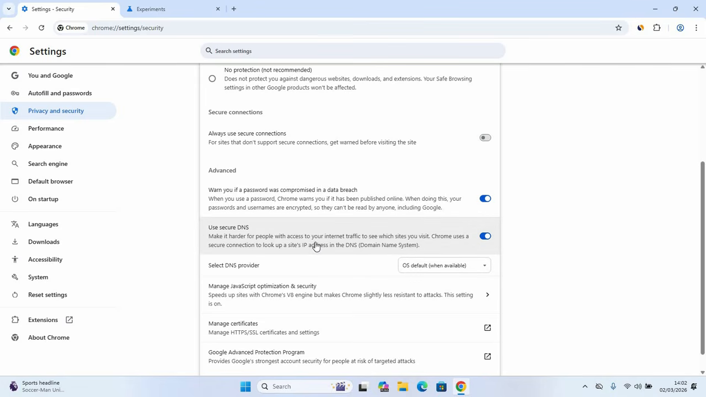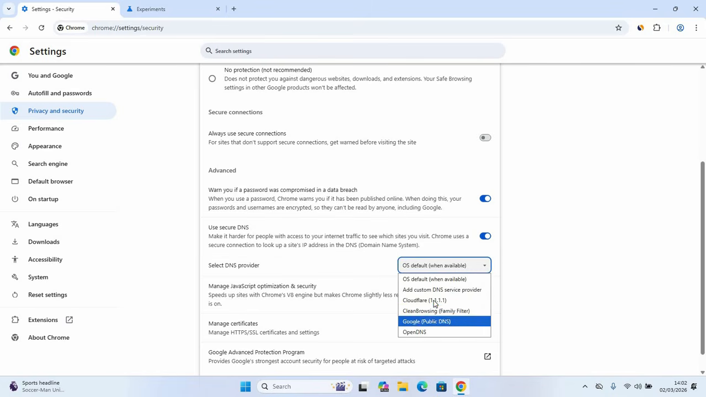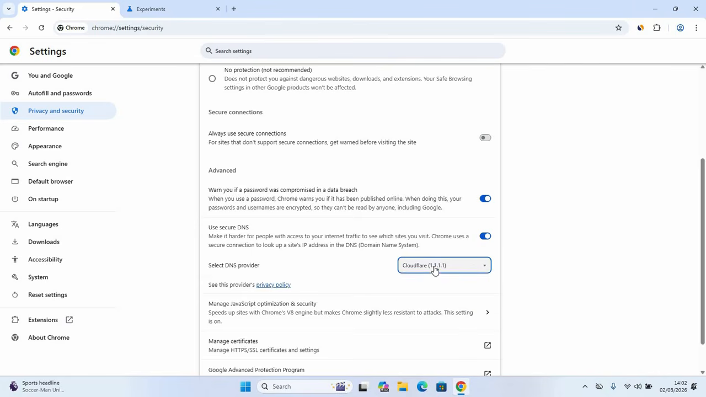Even when you come here, sometimes it is already enabled. If it's enabled but Google or Cloudflare is not selected, you come here, drop this down and select Cloudflare or Google. For now, I would advise that you select Cloudflare. If you select Cloudflare and you still observe that your downloading speed is not that much, you can come back here and change it to Google. Either way, it's going to work. Once you select this, you will experience some changes.